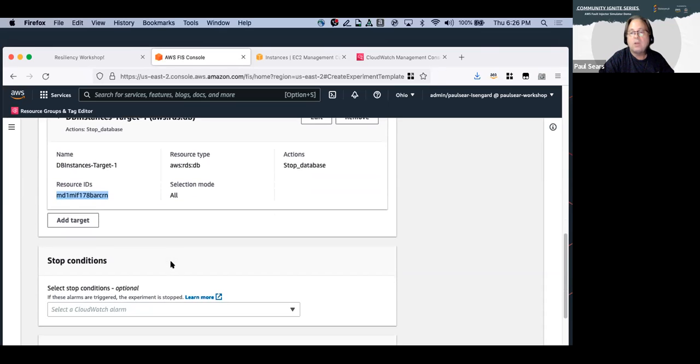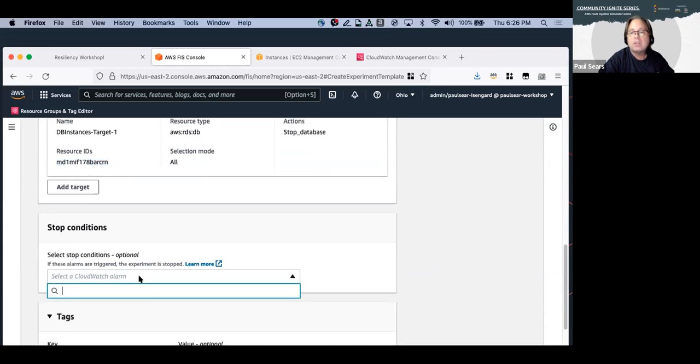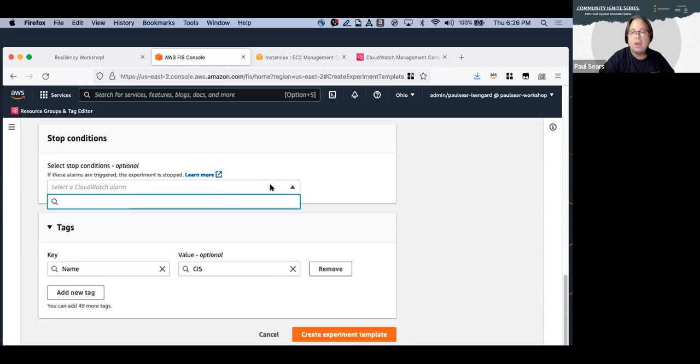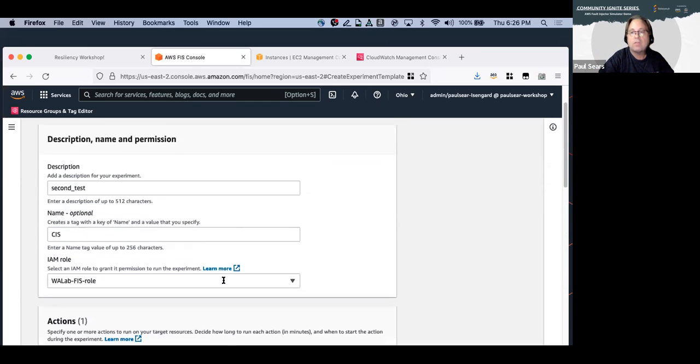instance. And then you can do stop conditions. What happens if an alarm is triggered? I don't have the alarm set up here, so it's not going to populate for me. But if I had an alarm set up, you can actually pick an alarm to say, if this alarm changes state, stop the experiment. And also, of course, you can tag things as well. You want to make sure you tag your experiments so you can actually trace through and everything.